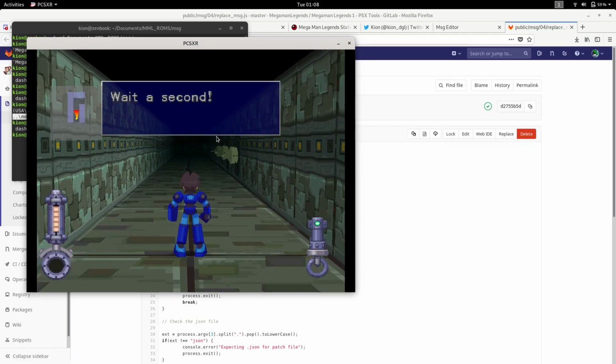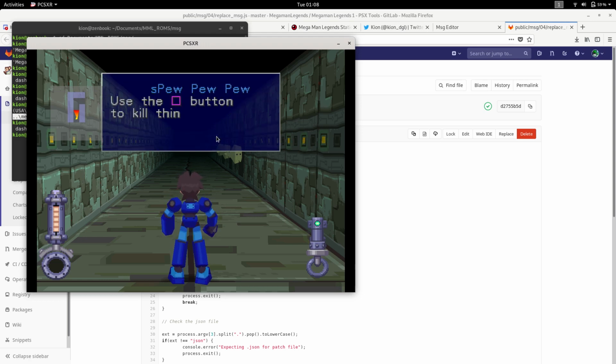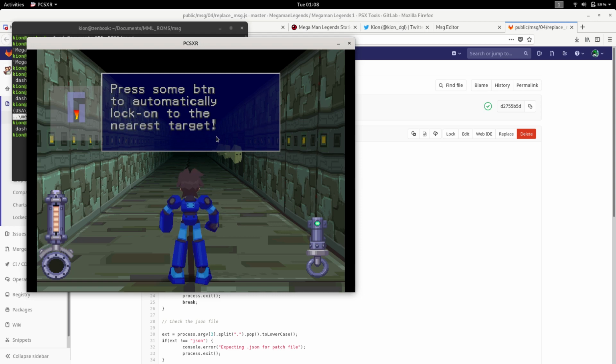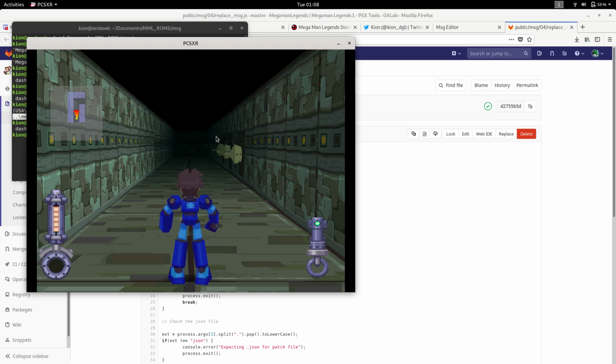And now we come up to everyone's favorite text. Wait a second, there should be a reverb bot around there somewhere. Can you see it? It looks like a small one. You should be able to take it down with your buster gun. Okay, so we didn't change any of this, but we do have pew pew pew. Use the square button to kill things. Press some button to automatically lock onto the nearest target. So, read instructions again? No. So, okay, here we are. We were able to change the text in game through our crappy little tool. So this is a quick explanation for how the message editor works, how to patch the game, and then how to actually run it.